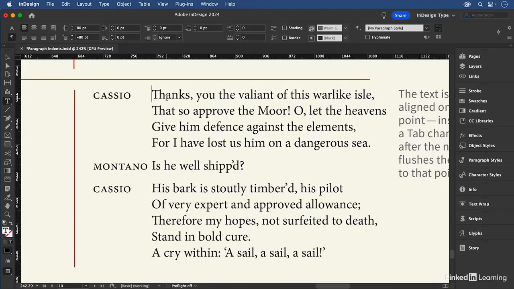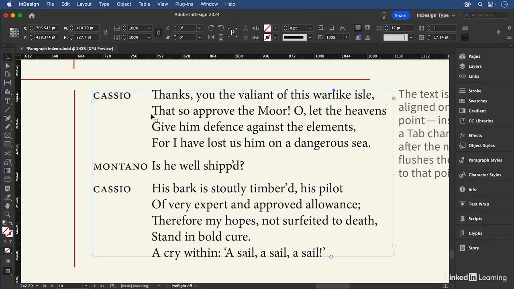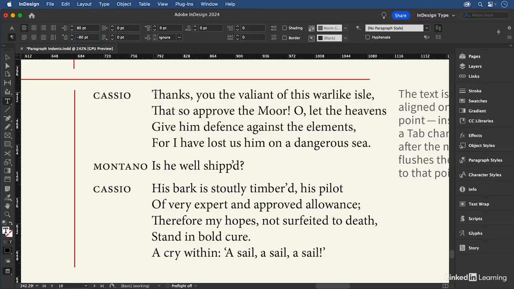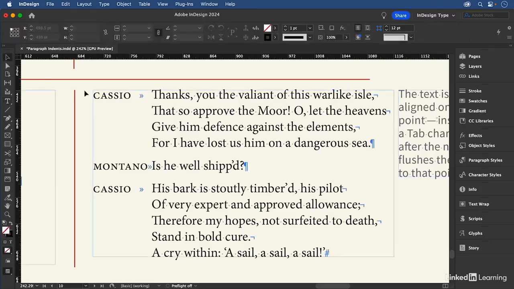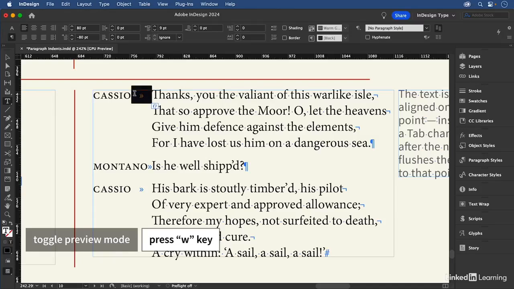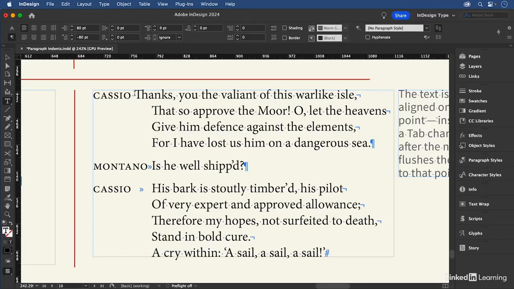A hanging indent can be used for play scripts, where we want the dialogue to be indented beyond the name of the person speaking. And this is the same approach, a left indent, the same value, but negative for the first line indent, and then to push the text over to that point, what we need is a tab character. Let me just press W to switch to normal view mode, where we see the hidden character of the tab. And if I were to remove that, just replace that with a space, this is how it would look. But when I press the tab key, that moves the text over to the left indent value.